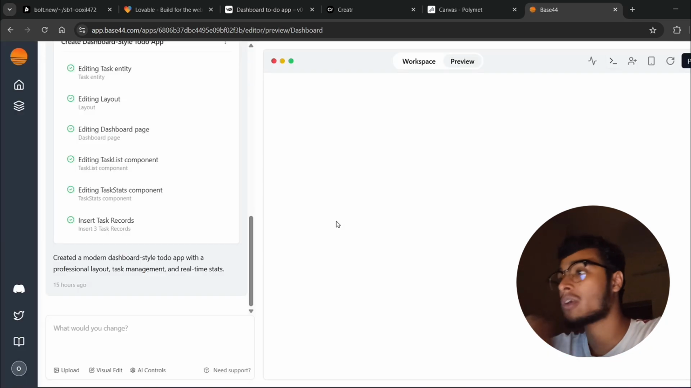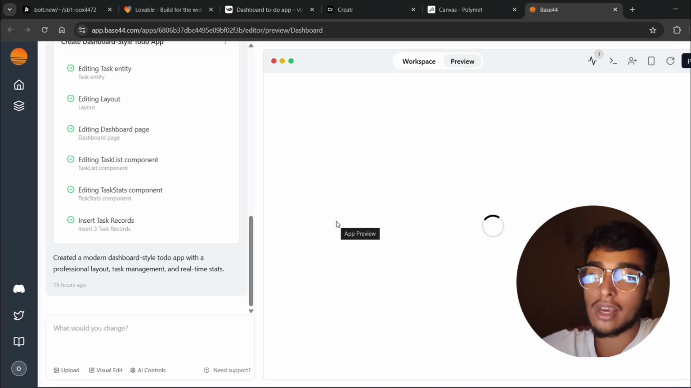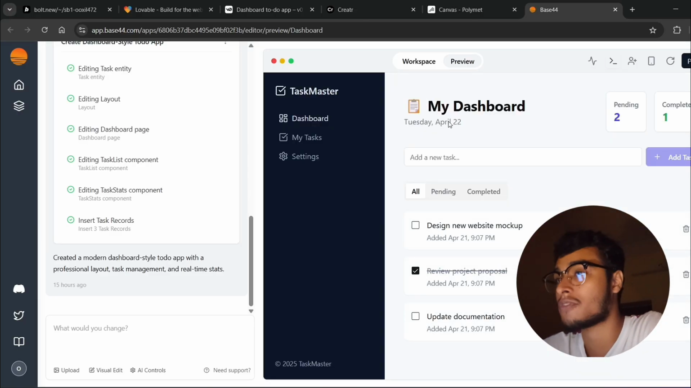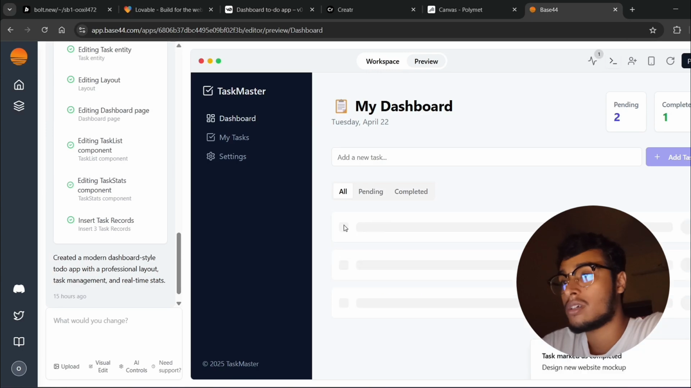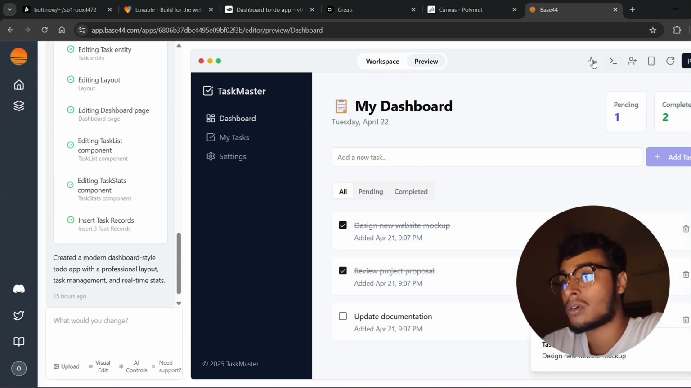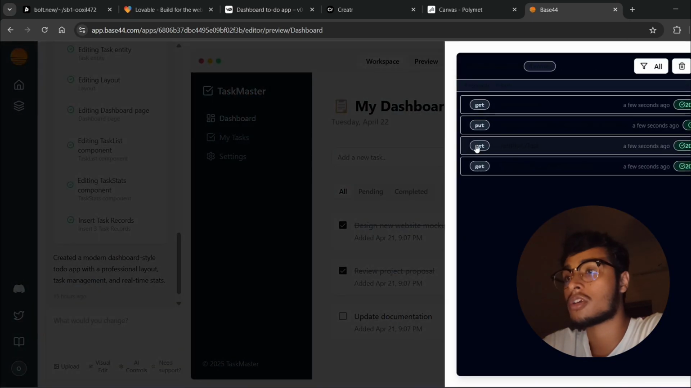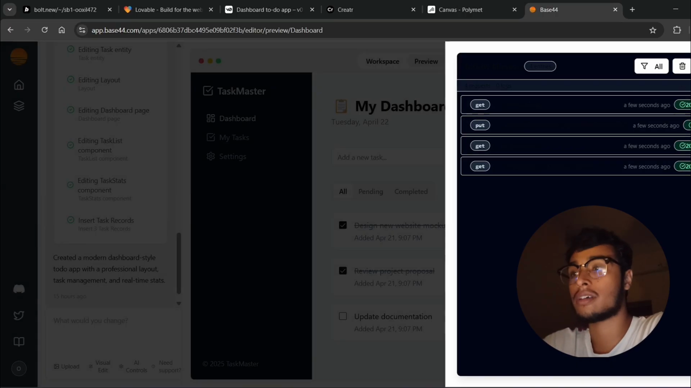I really wanted to see this, because I personally have never used Base44 before. I had used it in this video specifically. So let's see. Okay, we have our preview right here. Okay, great. We can't click on My Tasks, and we can't click on Settings either. Okay, great. Pending is 2. Okay, what is this? Okay, great.